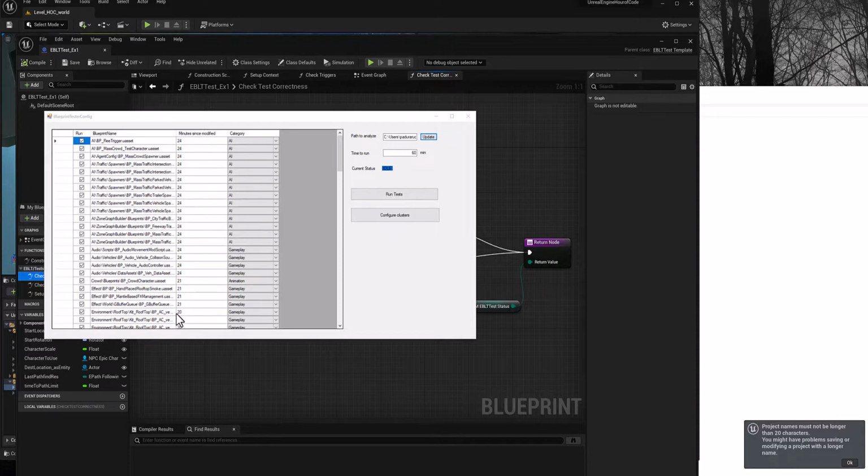This is our visual tool to configure the path to the project for a particular folder that contains all the testable blueprints, the time that this should run, and the current status of the cluster. The user can configure the cluster to run on, then run all the tests that he selects over here. The tests are categorized by one of the areas according to one of the domains set by the users, and this shows the modified time.